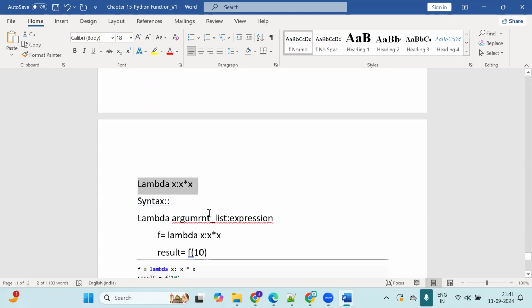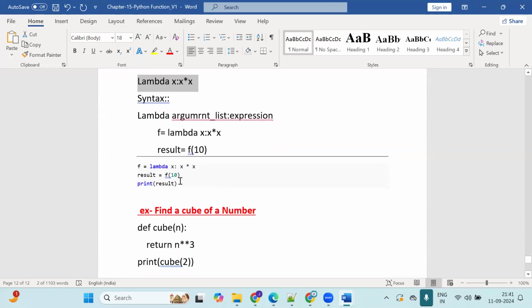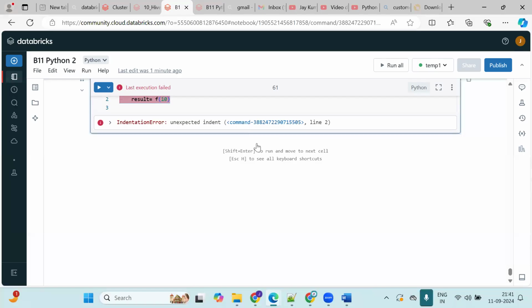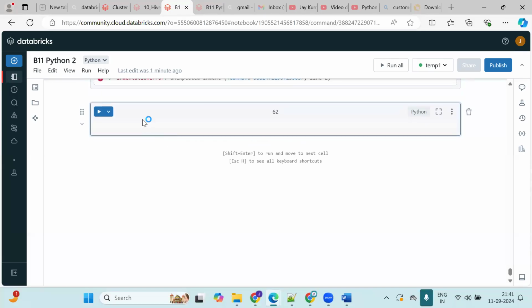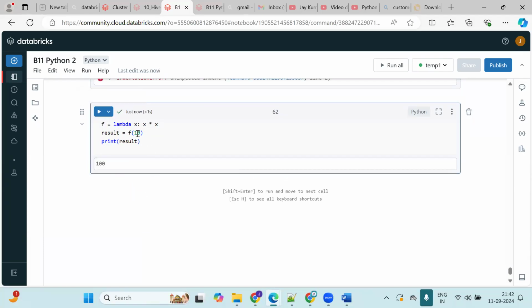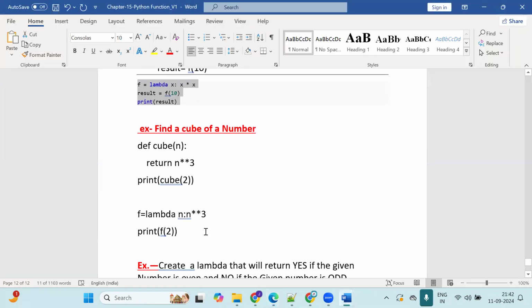In one line only you are writing, and it's for small operations, guys. It will be for small calculations, and many times we are also going to use it when we see the database. There we are going to see it. So 100 is the output, 10 into 10, 100. The program was correct. Find the cube of a number. Lambda functions are very small. When you write it normally it takes three lines, but we can write it like this.